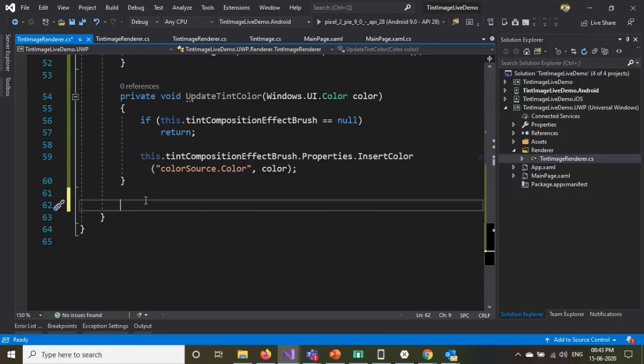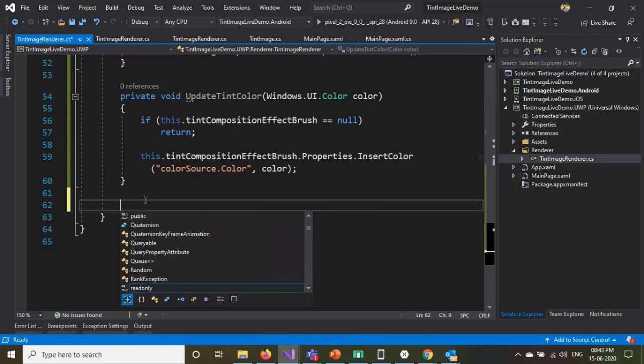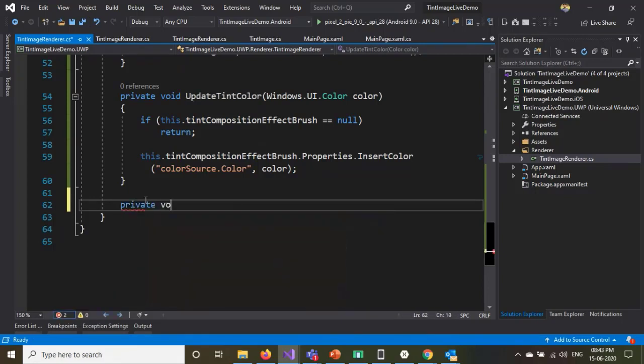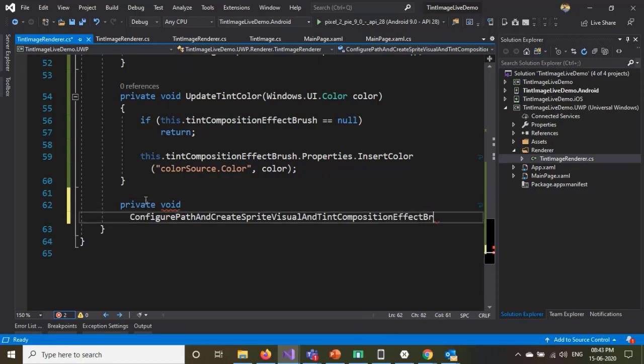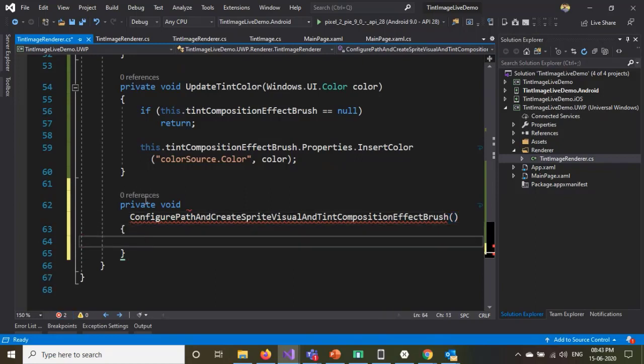So maybe let me put a method: private void configure path and create visual and tint composition effect brush. Sorry about using a very lengthy name. Let me just do things here.